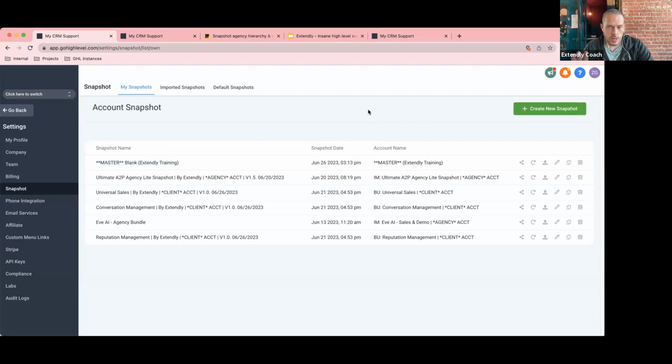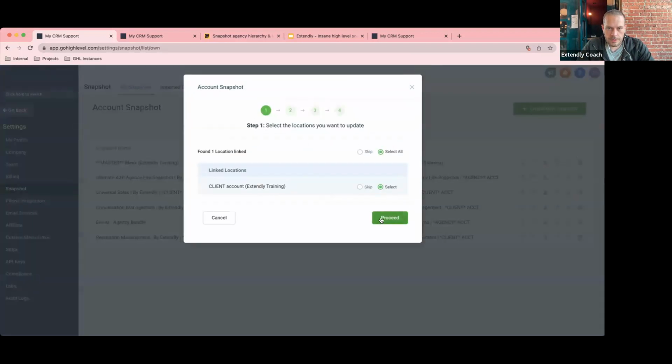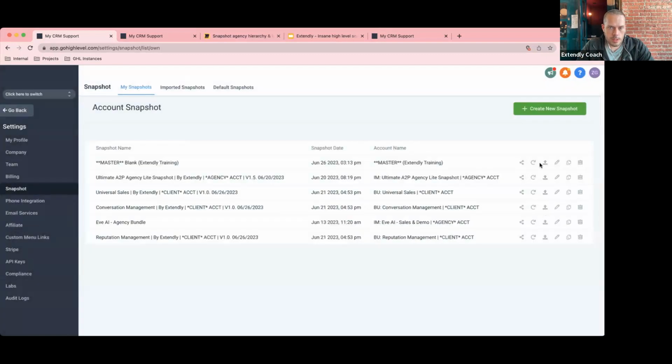And so before I do that, I just want to show you. So if I go to here, so the account that's linked to this, right, the extendly training sub, if I go to push update to all linked accounts and I hit next, it's still the same stuff. It's not seeing any of the new changes that we just put into that account. But I want to show you, if I go back here and I refresh this, it's going to say, are you sure you want to update the snapshot? And all that's going to do is basically rebuild the snapshot with new content that's in the account.